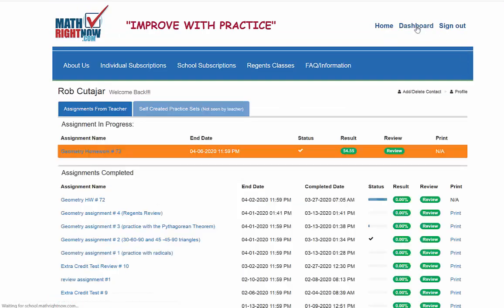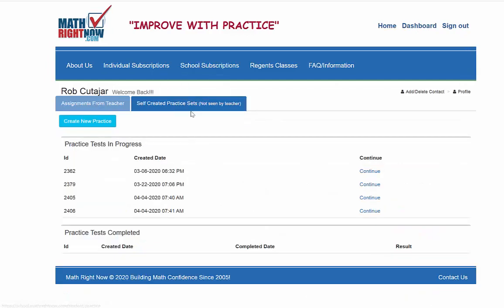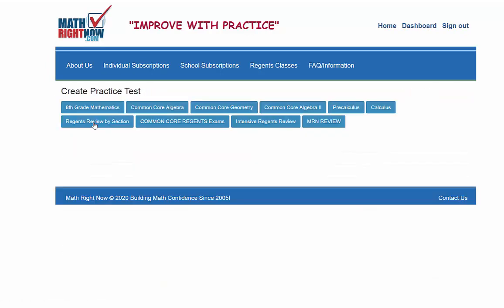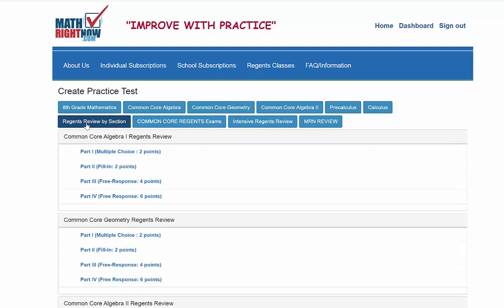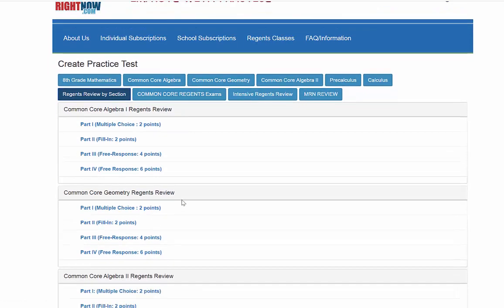We also have some Regents Review. Let me go back to this, where it's by section. So for example, if you want to practice just multiple choice type questions for your particular Regents, you would click Regents Review by section, and you would pick the Regents you want. Let's say you want to practice the Geometry Regents, but I only want to practice multiple choice.